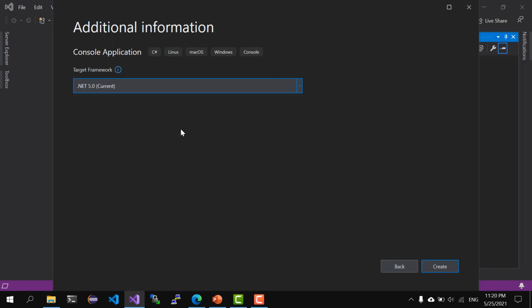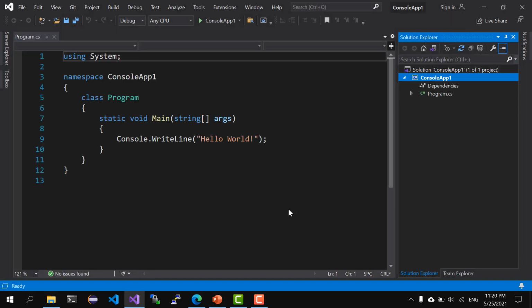Now we need to pick our target framework, and you can see for .NET, our Visual Studio has three options. .NET Core has three options, 2.1, 3.1, and 5.0. We'll use 5.0 because it's the latest. And now the project is created. It also creates a skeleton program that we can use as a starting point.